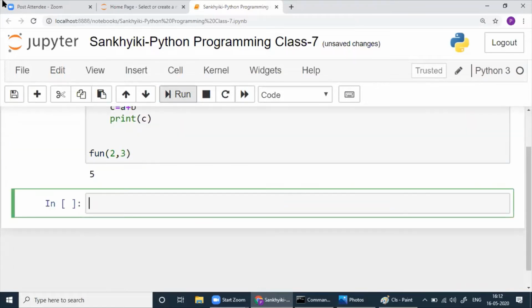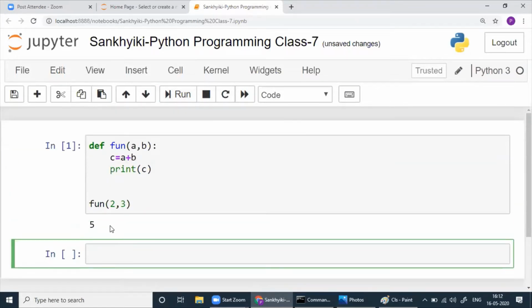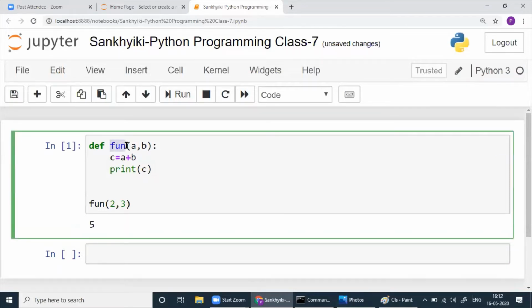So I'm running this. We got 5 here. So the name of the function is here, and the parameters are here. We have 2 parameters defined here. These are local to this function. They are not available outside. So 2 will go to A, and 3 will go to B.